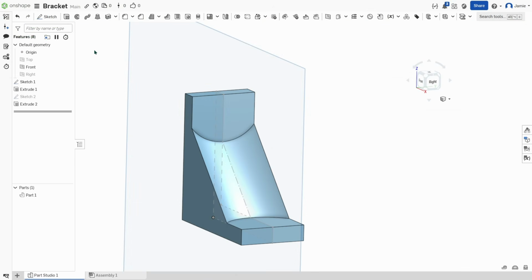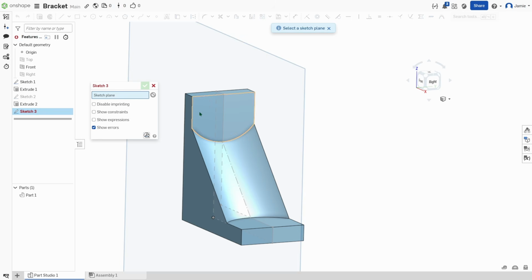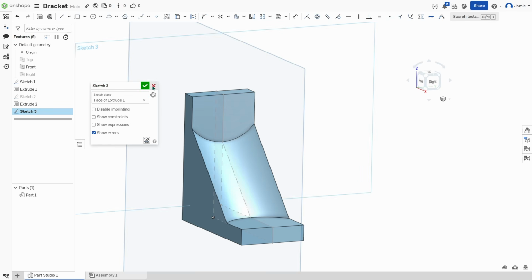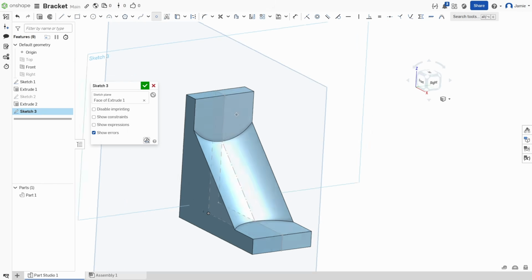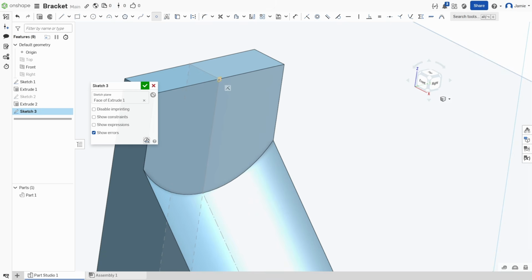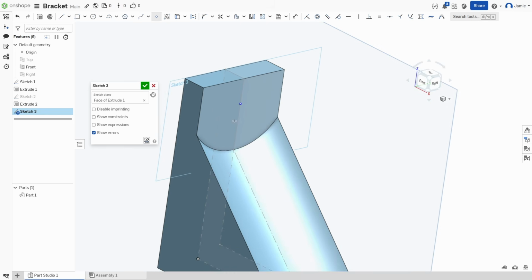Now we're going to create a sketch on this surface right here. Let's sketch right here, and we are going to place a point. Okay, so let's hover over this area right here. We're just going to pull it down. We want it to be exactly centered on this. Okay, and then we'll just place a point, and then we can dimension that.